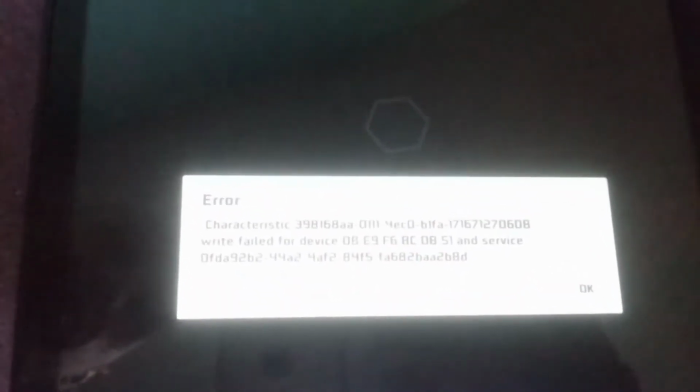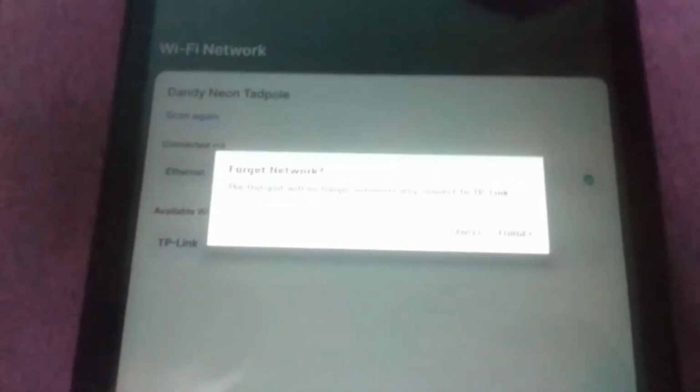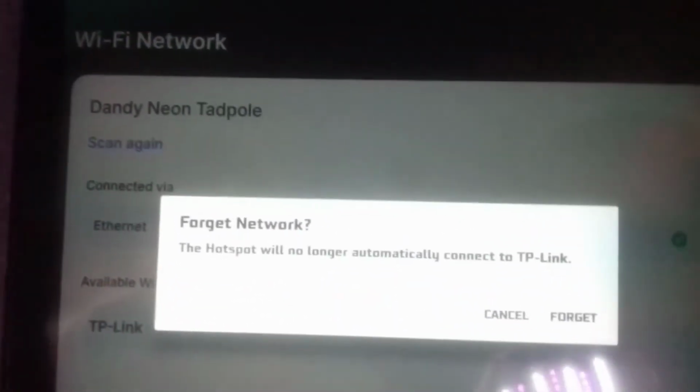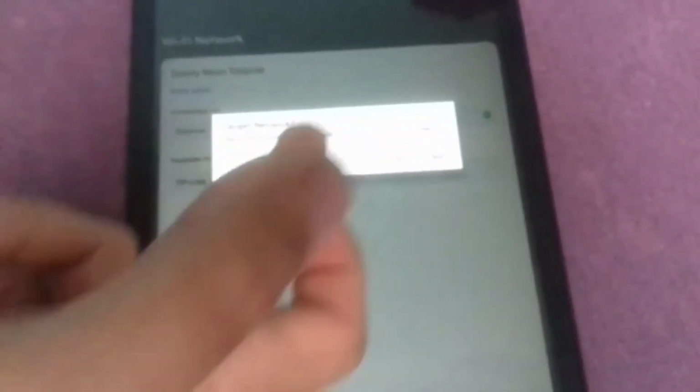I hope you can see the error. Okay. Anyway, let's try again. Now it is saying the hotspot will no longer automatically connect to TP-Link. But I didn't even enter any password, and it is saying it will no longer automatically connect. How could the miner connect automatically if it doesn't have the password?